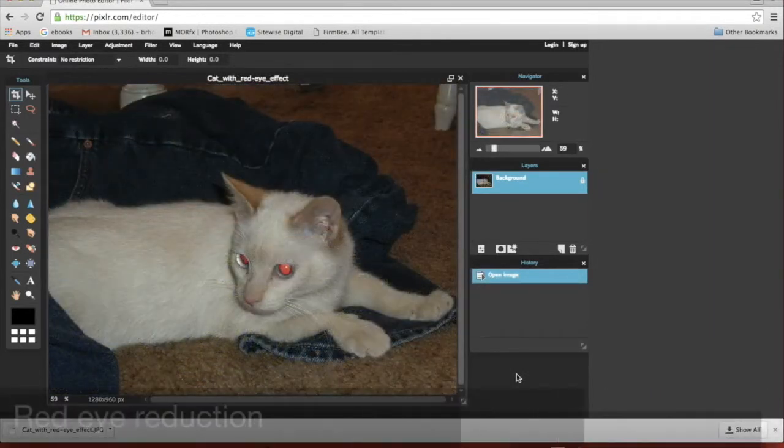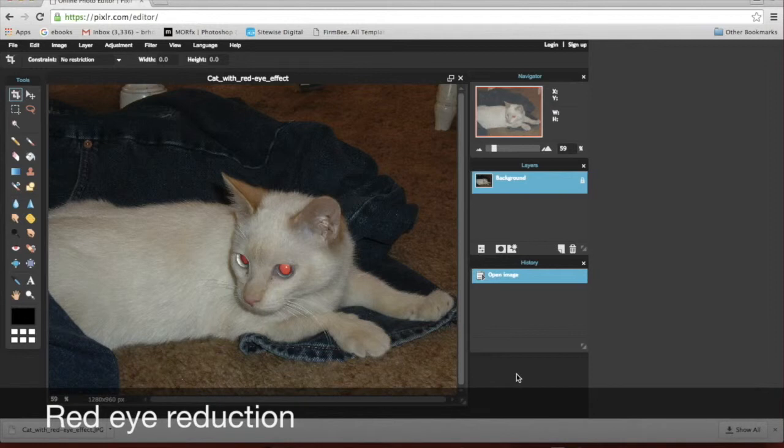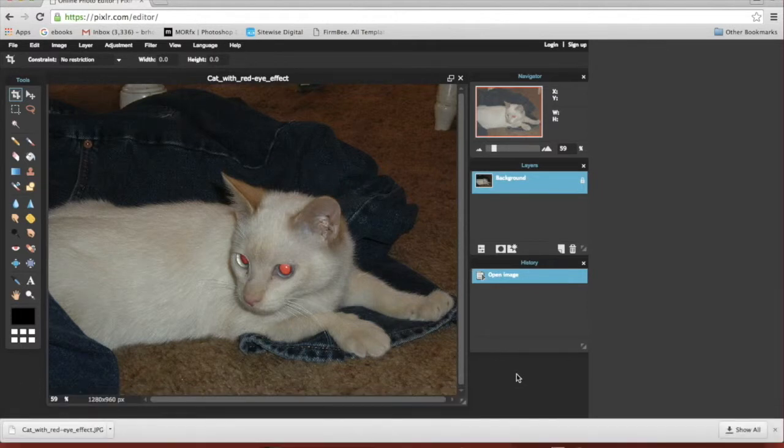I've opened a new image to talk about two more tools that are commonly used for editing photos for the web. As you can see, the cat in this image has a bad case of the red eye effect. This is quite common in photos of humans and many other animals, but can easily be fixed using PixelR. In order to remove the red eye in this picture, the first thing I want to do is zoom in on the eyes.